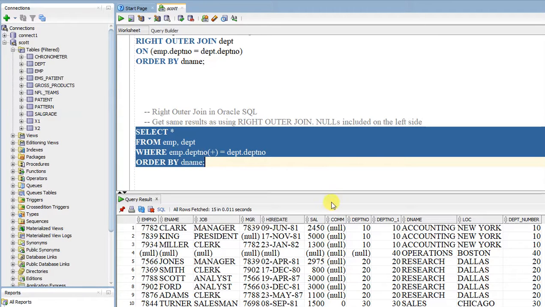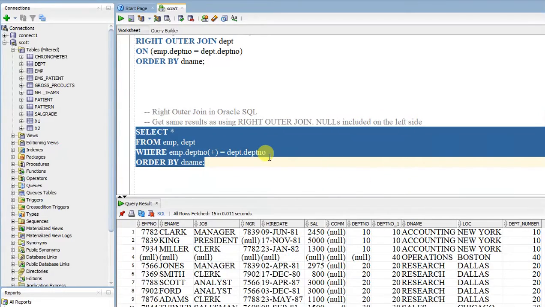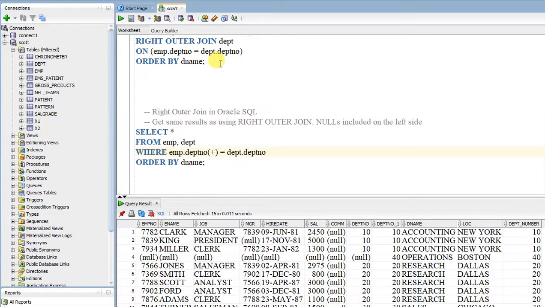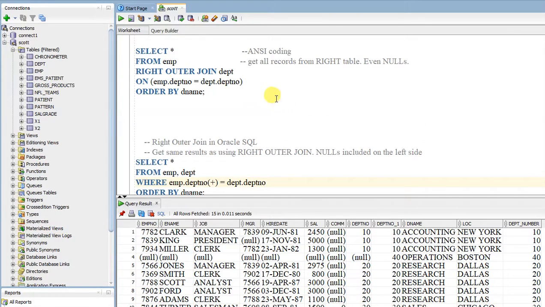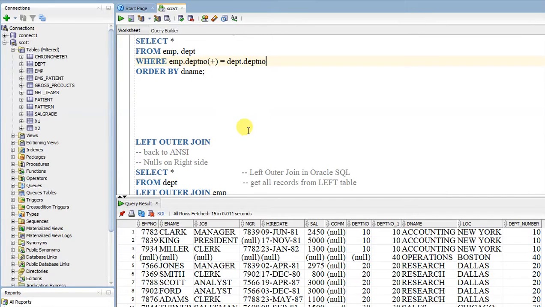And again, we're ordering by department name. You see we got the same result. So you can use either way you want. Department name in ascending order, okay? By default. Either one you prefer, I like using both of them. Some find it easier just to say right outer join, on. But to each their own, okay?